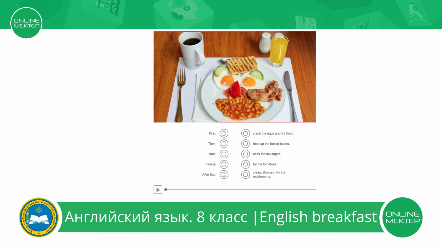First, cook the sausages. Then, heat up the baked beans. Next, clean, slice and fry the mushrooms. After that, fry the tomatoes. Finally, crack the eggs and fry them. Let's check. Excellent! Now you know how to cook full English breakfast.